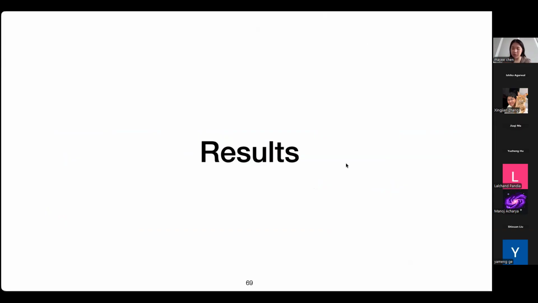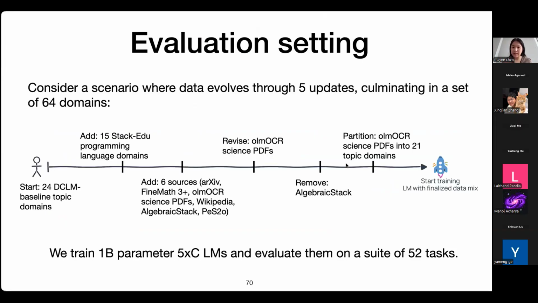So finally, we'll get into some of the results. To evaluate all of these reuse settings, we're going to simulate a realistic development scenario, kind of like what actually happened when developing OLMo 3, where the data evolves over 5 updates, and we end up with a final data set of 64 domains.